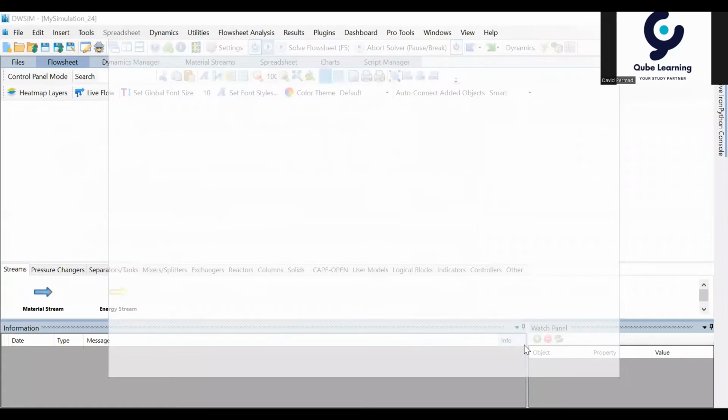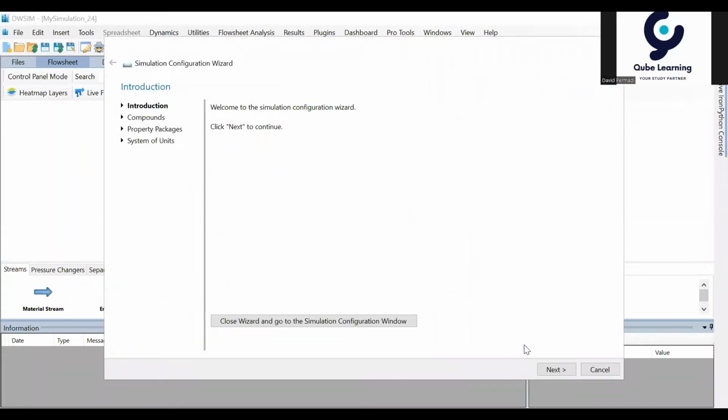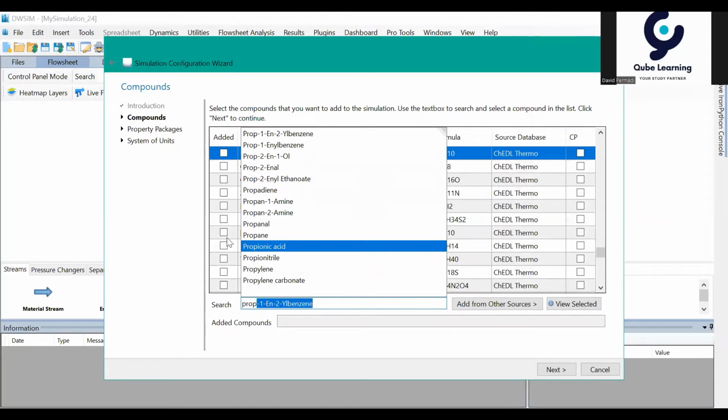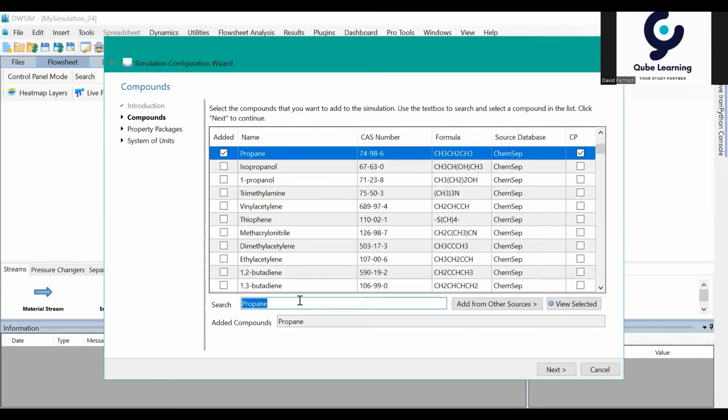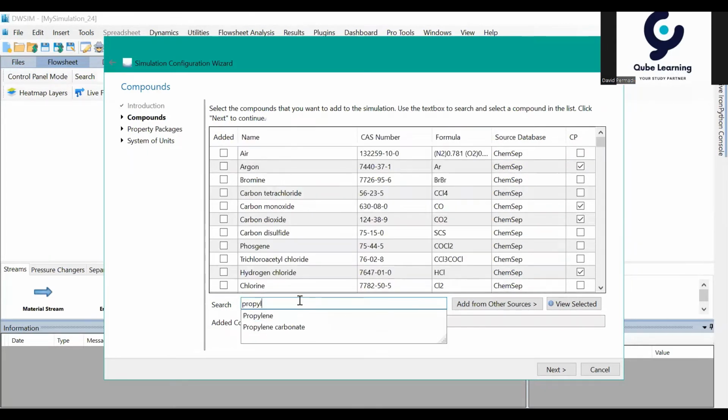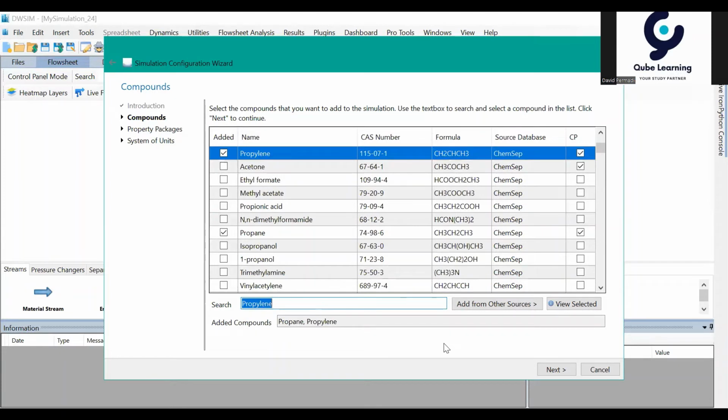So this is the new worksheet that I've made to size my pump. Then you can click next. I will simulate with propane and propylene. So we need propane and then propylene. This is just for example. If you want to simulate a heavier crude oil, you can also fill it with different compounds. Propane and propylene is just for the example.